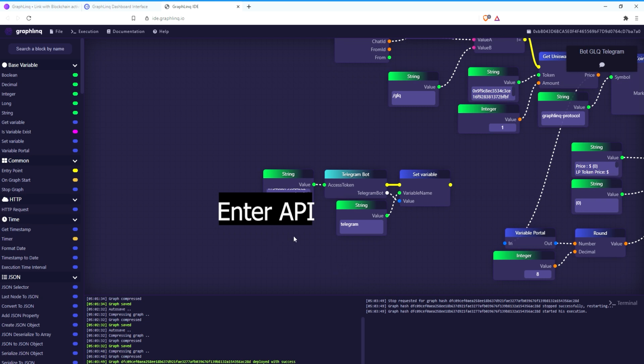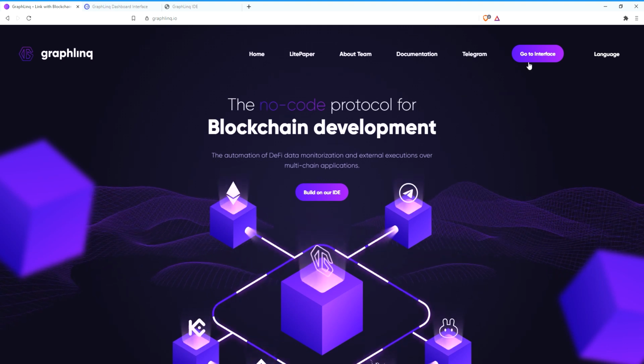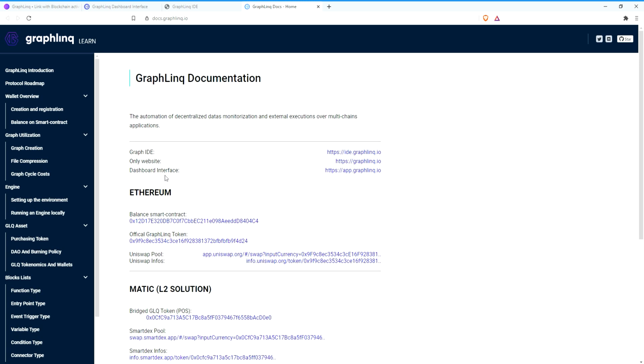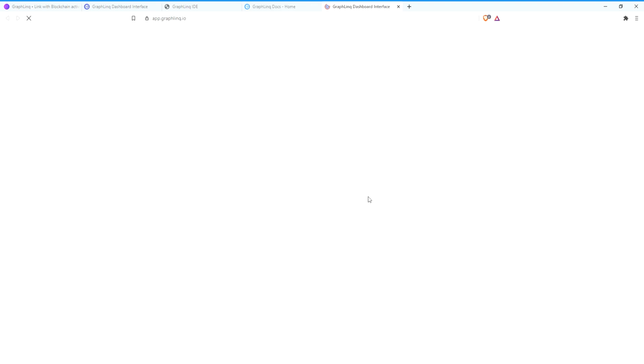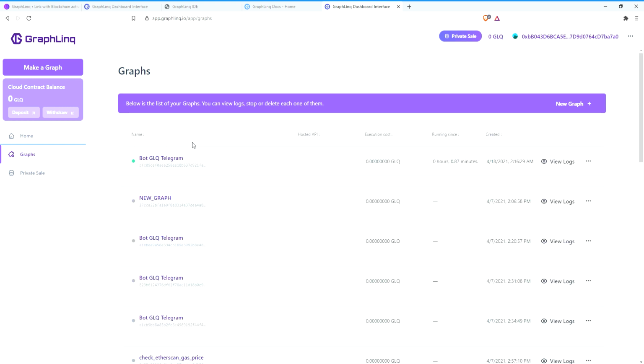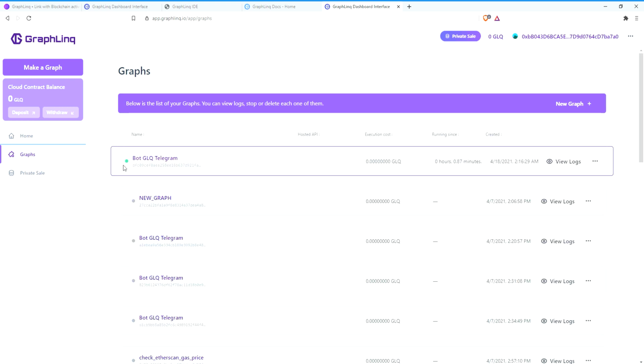Excellent. We can actually verify to see if our graph is live if we go back to the dashboard interface. Now, you could go back to the home page and tap on interface, or you could tap right here where it says documentation. Then parallel of dashboard interface is the link app.graphlinq.io. Click that. Log back in if you need to. Now click on graphs and yep, we're live. You can see the green dot here, which means it's running.